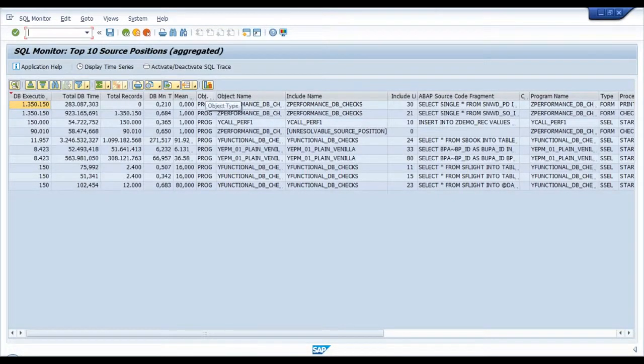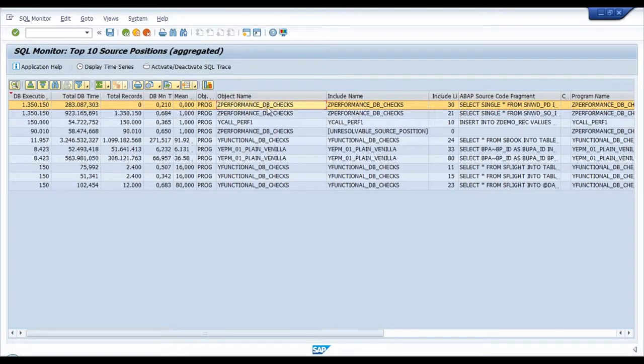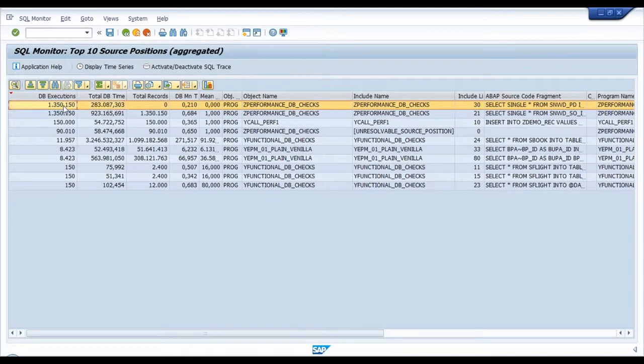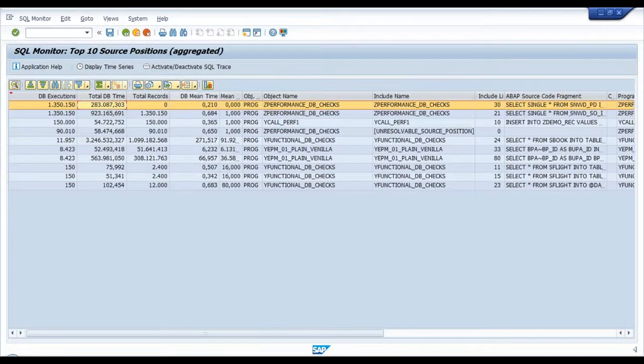And you see this is the top 10 priority problems based on entry points. So you see entry point, the program name. You can see performance DB check, and this has got total DB time, which has got total DB executions. So it has got this many total number of database calls which were made from the application layer, total database time which it has taken, and DB mean time, which means per statement how much time it took. So one select statement, how much time it took. You see one select statement took only 21 milliseconds.